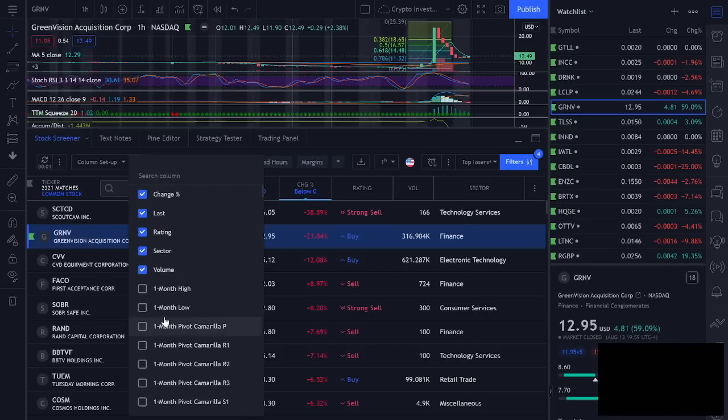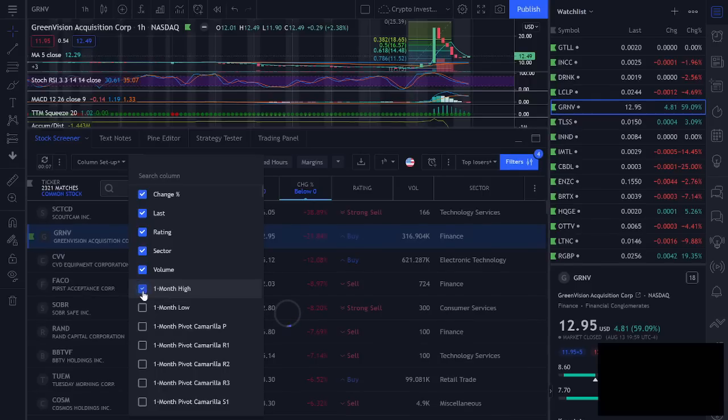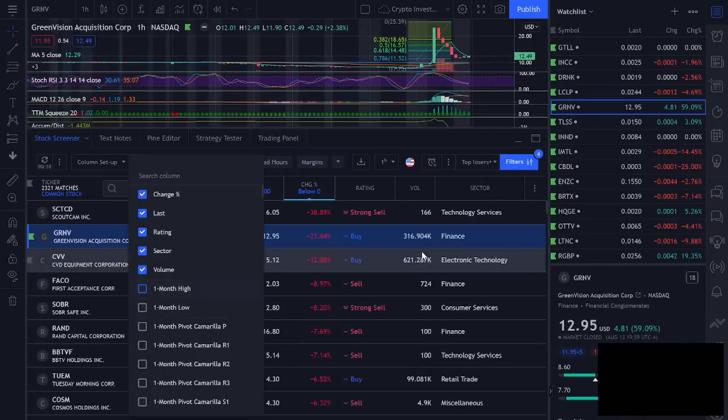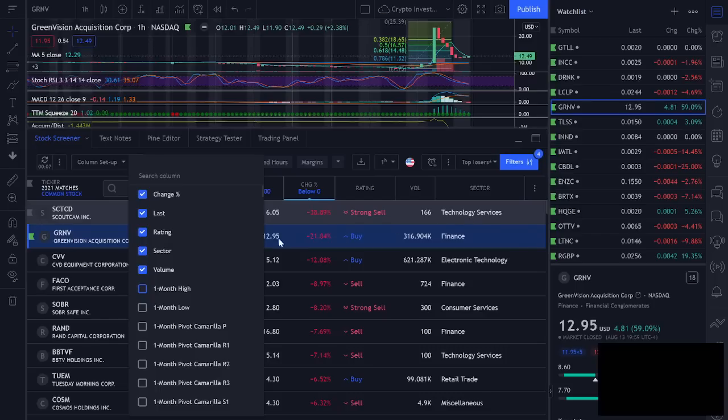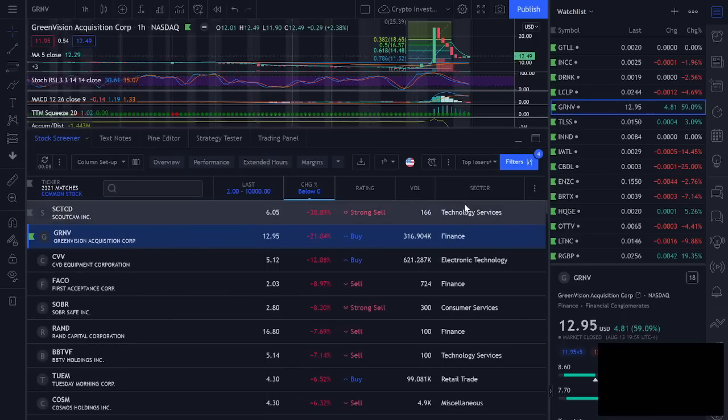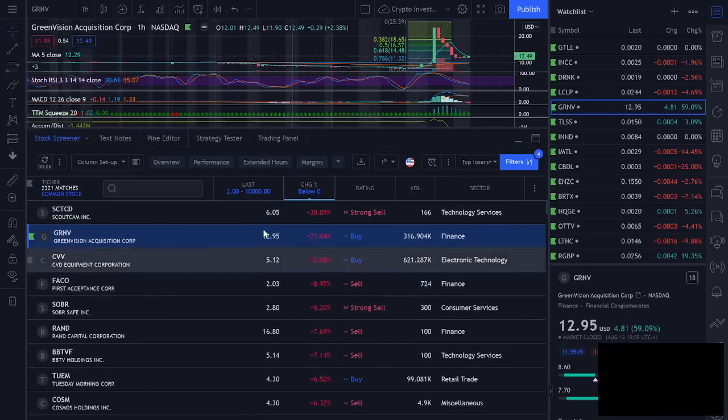Now, I'll just show you, for example, if you want to see the 1 month high, all you need to click is this, and then it will show you the 1 month high. Now, the way to remove it is just to click on that, and boom, it's gone. So as I mentioned, I prefer to keep it to change percentage, last, rating, sector, and volume. That's all I need. If you want to know the number of employees, you can add that to the list as well by choosing it from the column setup.